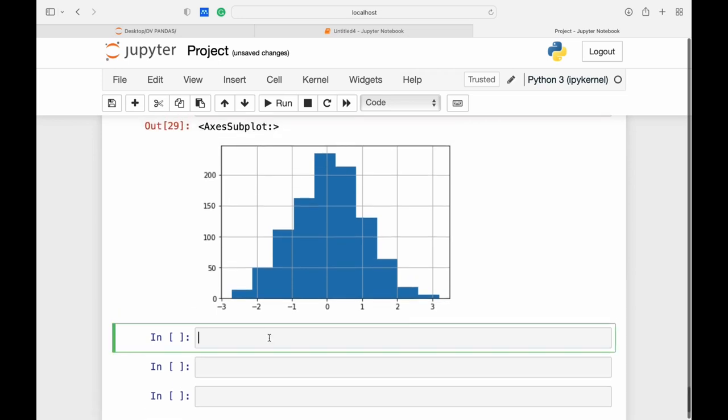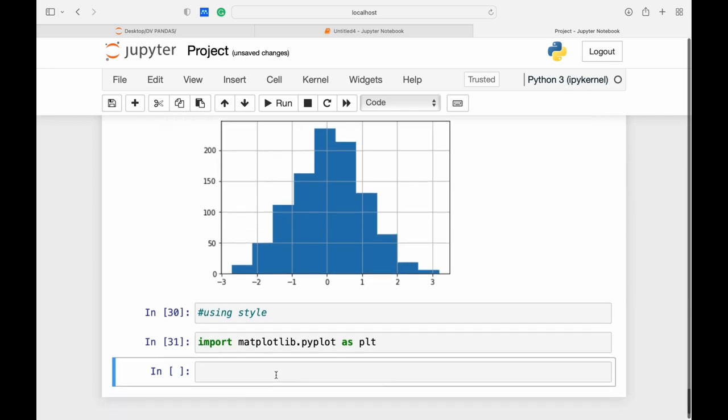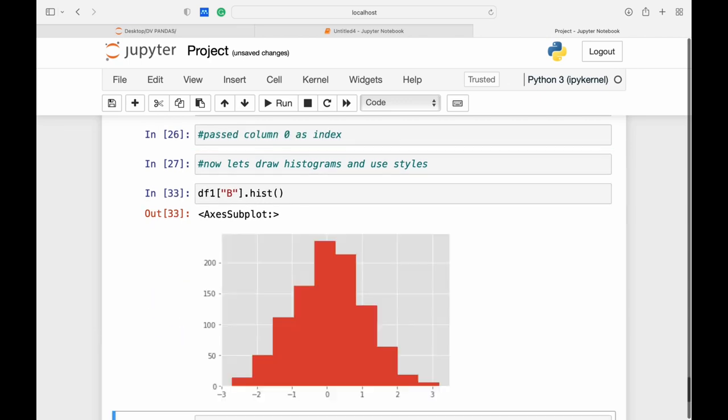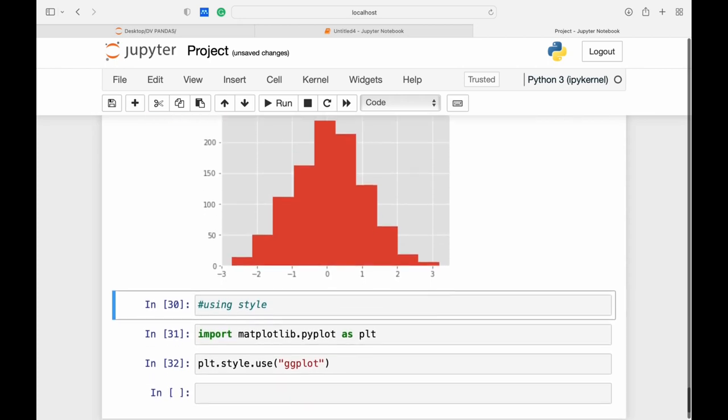Now let's use different styles. So using styles. So for that, we have to do an import. So we have to import matplotlib.pyplot as plt, and we have to write an extra command, that is plt.style.use. And first of all, I'll pass ggplot. So this is the resultant histogram after the use of style ggplot.